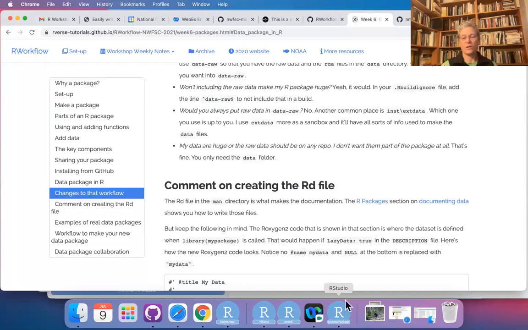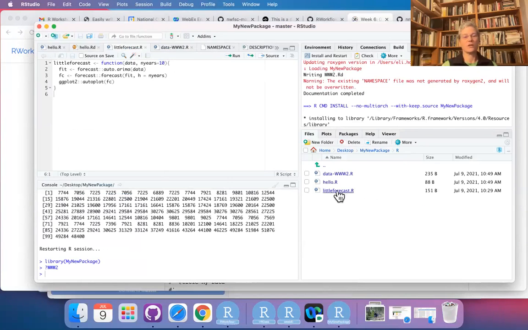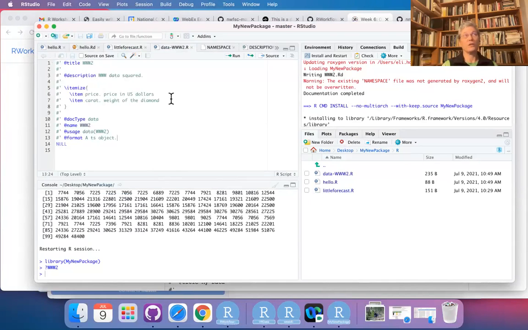Okay, so a little more comments on creating your data documentation. I'm going to show you another way that you could write that documentation. If you look in the R Packages book, in the section on data documentation, they show this other way. So let's see if this works. I think this is how it is. Okay, so let's try that.